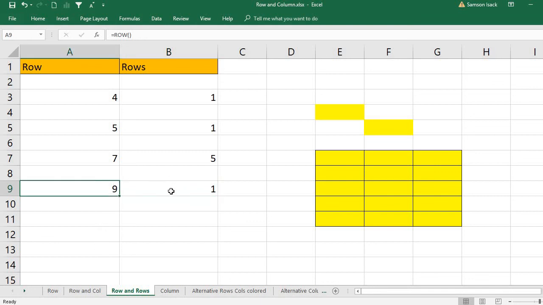So this is the difference between the ROW and ROWS functions. Whenever you want to find the row number of a range, you use the ROW function. The ROWS function returns the number of rows. The ROW function returns only the row number, that is, the cell's row number, or the range's first cell's row number.